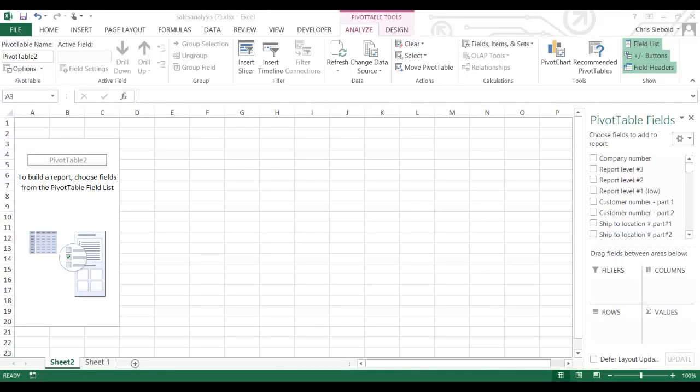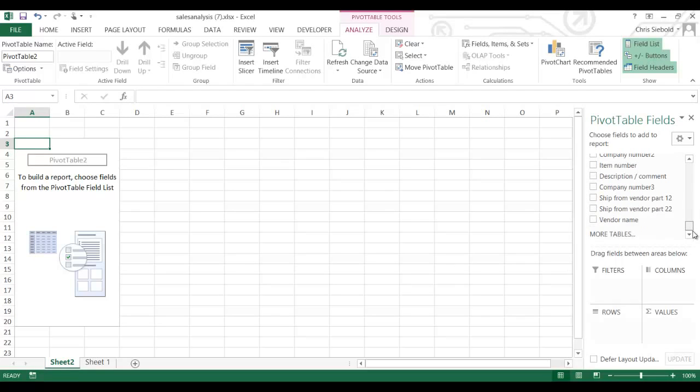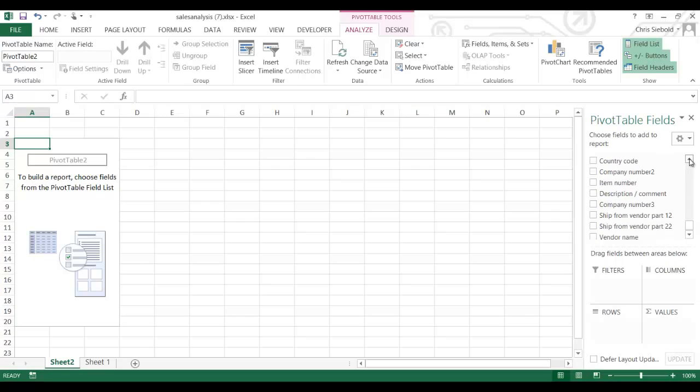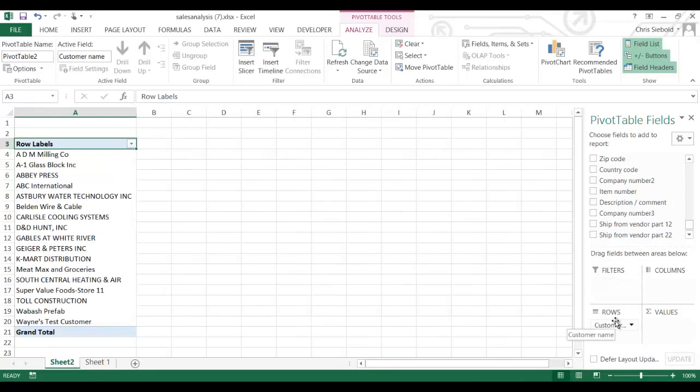For our final pivot table, we're going to incorporate a lot of the ideas that we've already learned and incorporate a few new ideas as we go along. So what we're going to first do is go over here and we're going to find our customer name. So we're going to scroll down here to the bottom and we will look for our customer name, and it's right here. We're going to click and drag that down into our rows area.